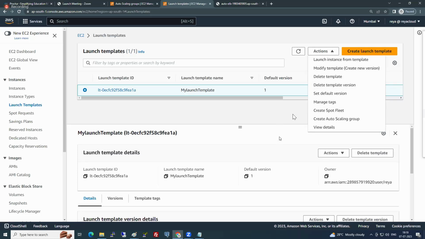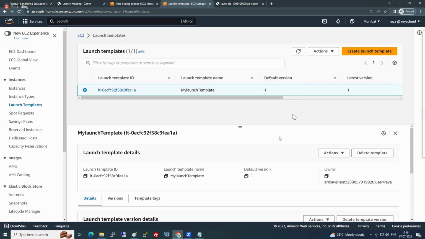And for the launch template, you also cannot edit it. What you need to do is create a new version out of it. So you need to create a new template with the updated user data, correct? And how do you implement that in the auto scaling group? Attach it.